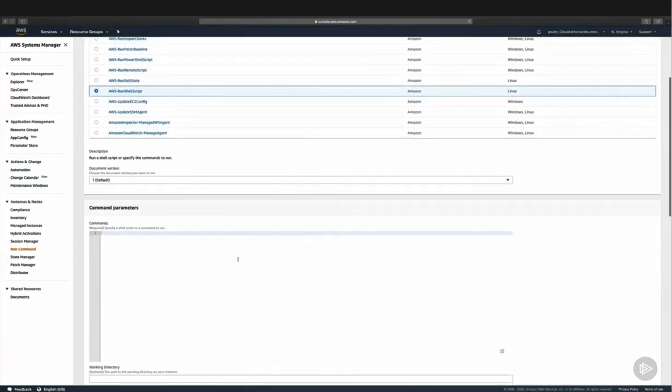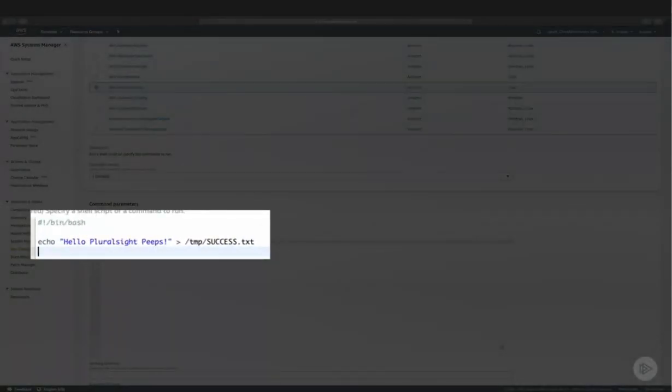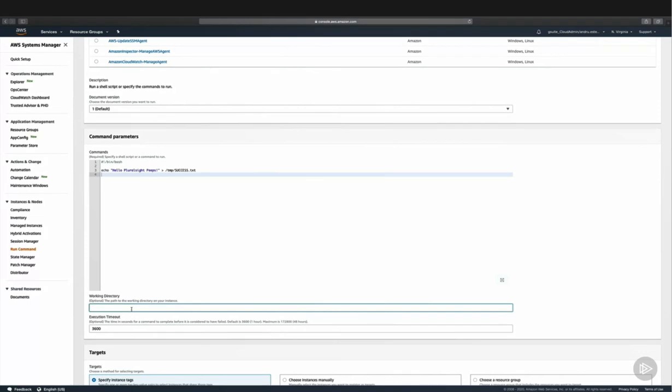We'll use the default version. And then what this is doing is it's running a shell script or a command on our targeted instance. So let's test this out. If I go ahead and I specify a shell script here, let me go ahead and echo a value into a temporary file, and then we'll verify that it worked. All right, so I'm just simply echoing hello Pluralsight peeps to a temporary file in temp, and it's called success. Now, if we wanted to, I could specify a working directory.